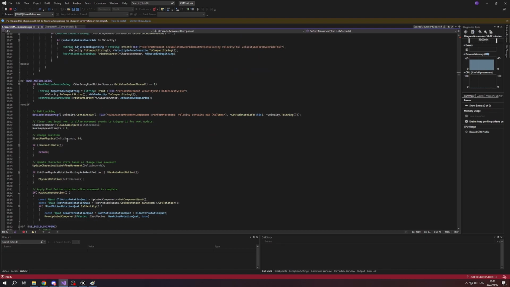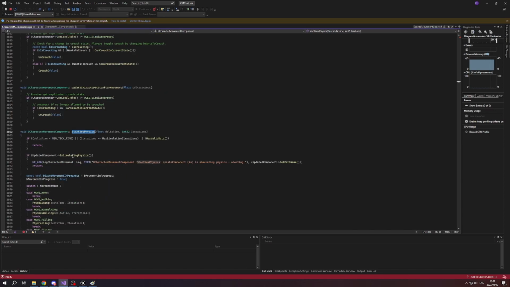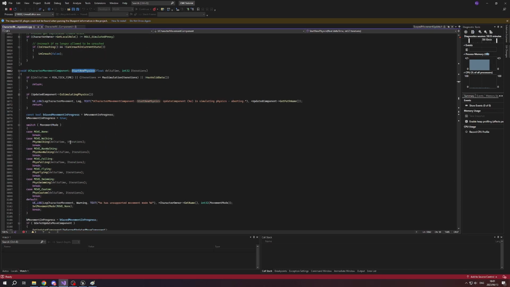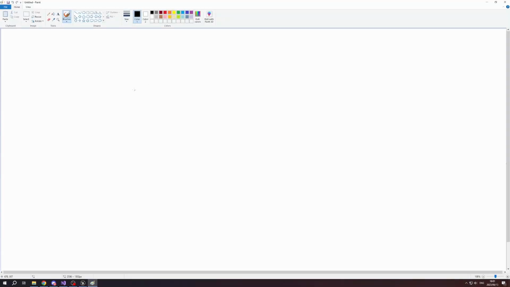That's when we get to the fun bit that we talked about right in the beginning, the start new physics. And bam, we're back to where we are with PhysWalking, PhysNavWalking, PhysFalling, and now you can see, depending on which movement mode you're in, we can take that velocity information, the acceleration, all that kind of stuff that we've already accumulated, grab the information from the root motion that's moved us as well, and actually apply it.